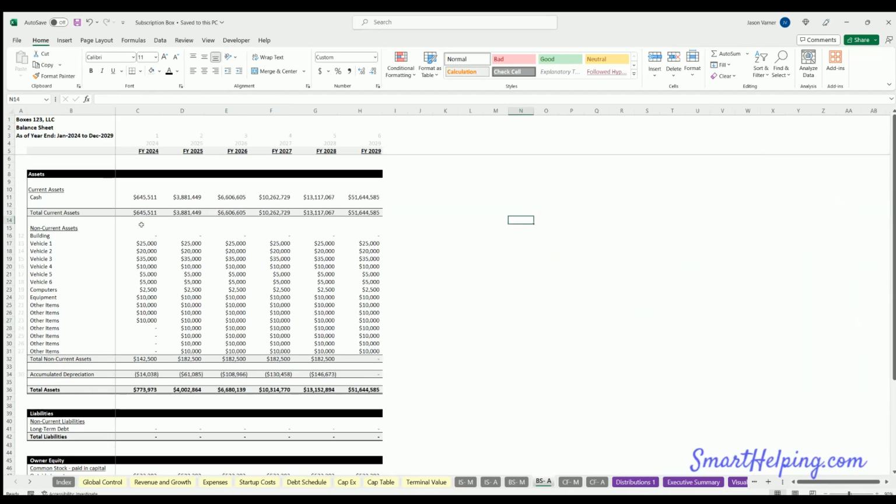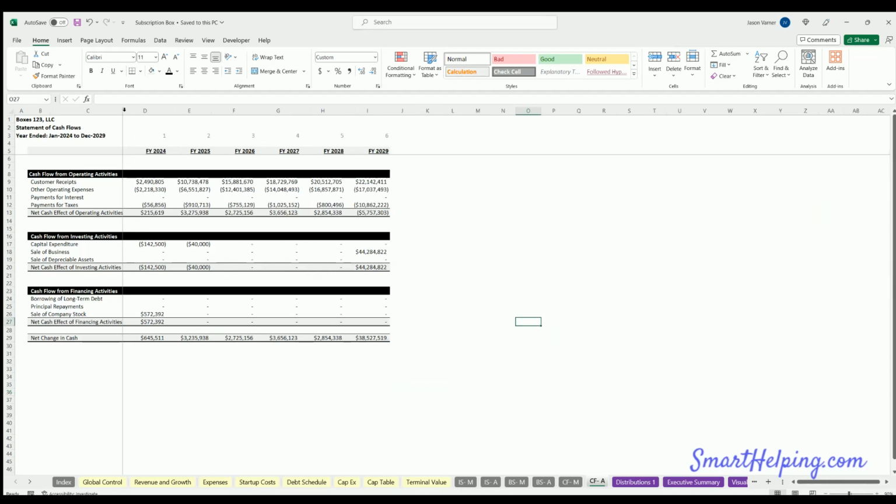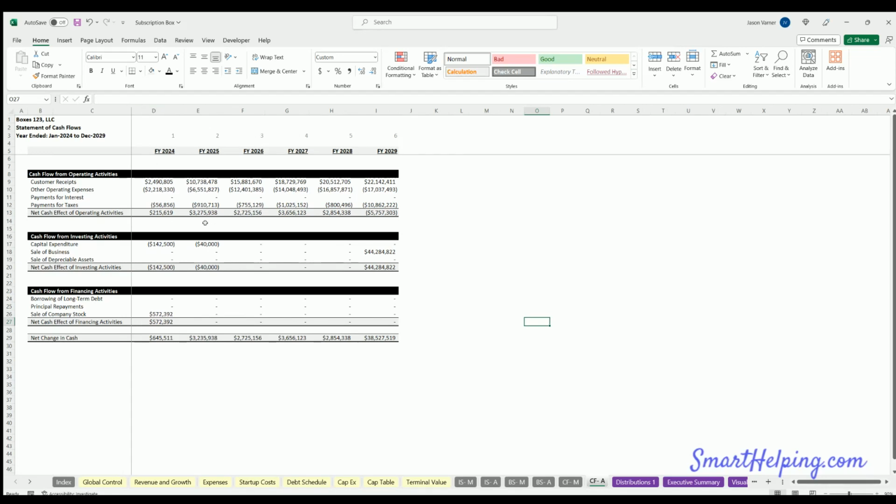Balance sheet annual, same deal, but on an annual basis. Cash flow statement, this is kind of like your uses and sources where you can see all the cash flow from operations, investing activities, and financing activities, and the net change in cash per period. Cash flow statement annual, same deal, but on an annual basis.